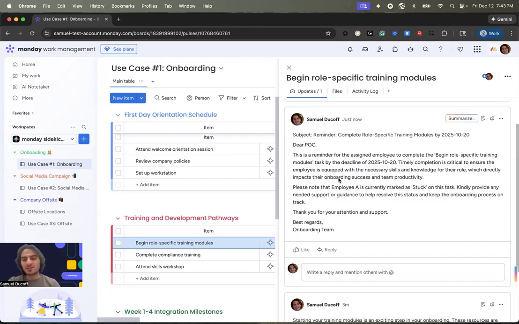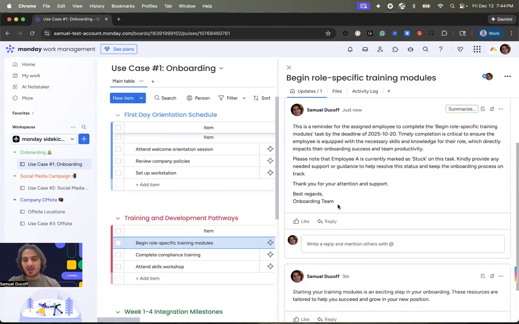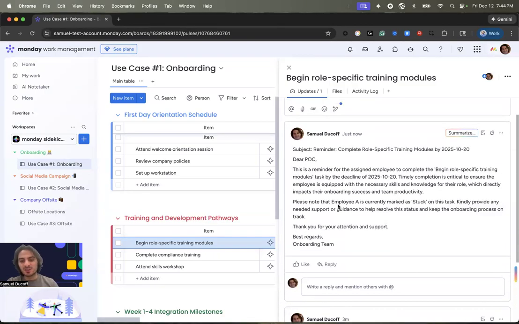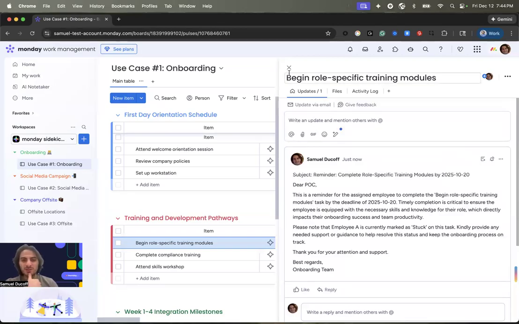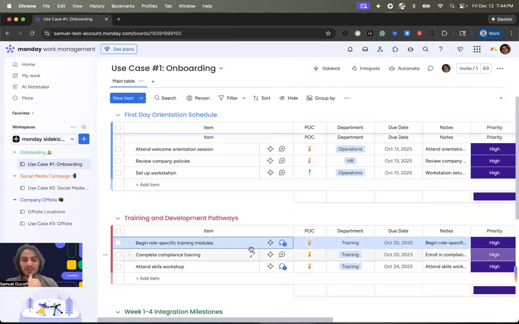Please note that employee A is currently marked as stuck on this task. Kindly provide any needed support or guidance to help resolve this status and keep the onboarding process on track. Thank you for your attention and support. Best regards, onboarding team.